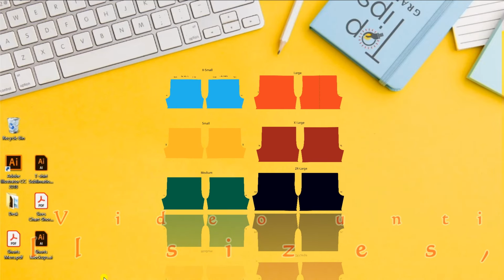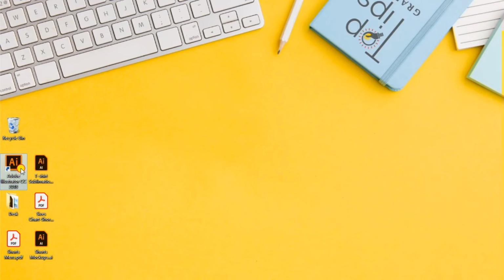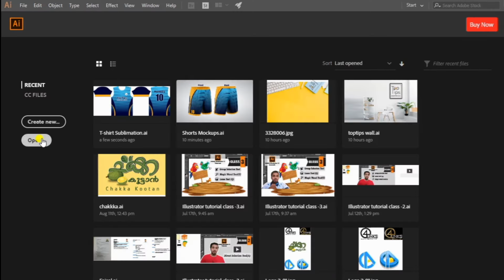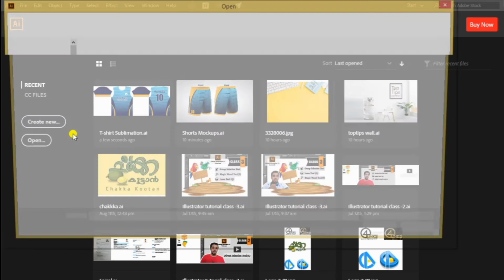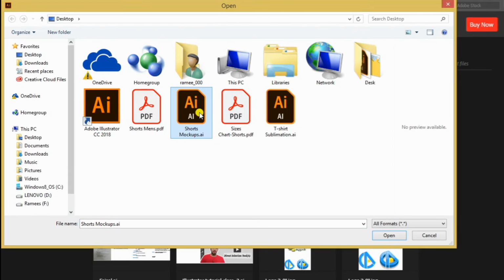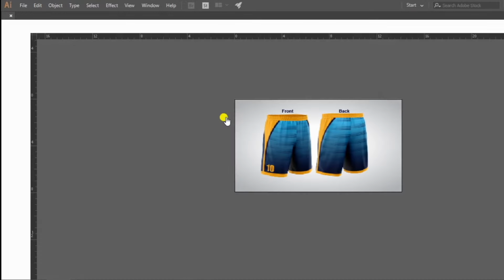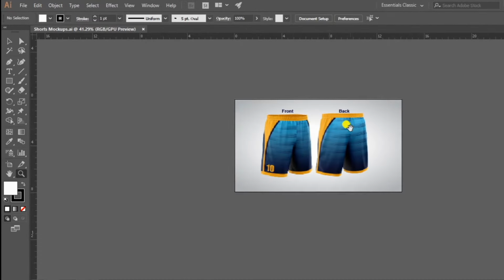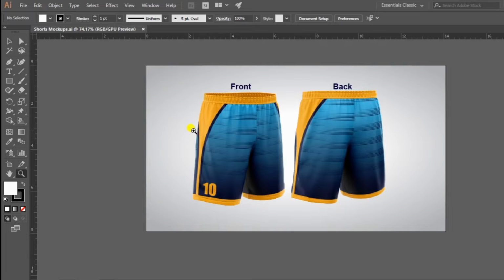Now let's start the pattern making. First of all, let's open the Adobe Illustrator software as usual. Now let's open the mockup file of the shots that we are going to create the design. This is the mockup of the shots, which includes both the front and the back portion of the shots.